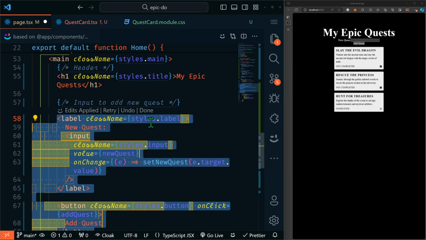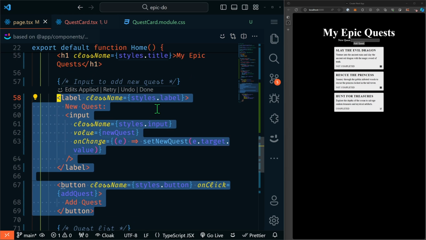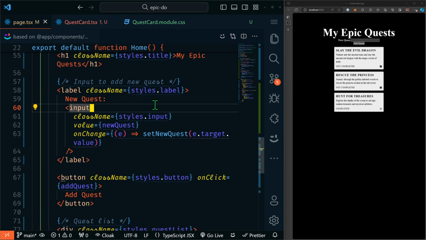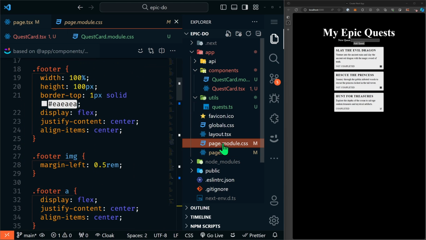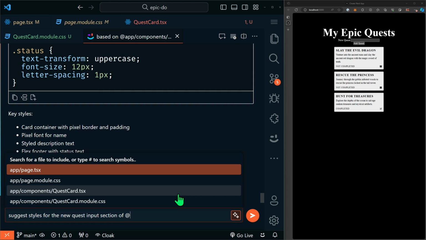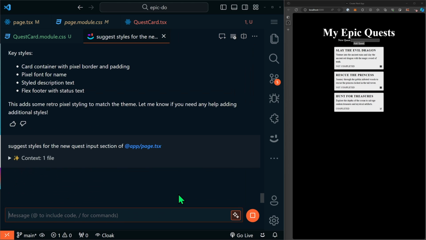Okay, so it added some styles here that we need to add into the module. So we've got label, input, and button. Okay, so let's go over to our page module. And I'm gonna go back to my chat this time, and I'm gonna say suggest styles for the new quest input section of page. Let's see what it does there.